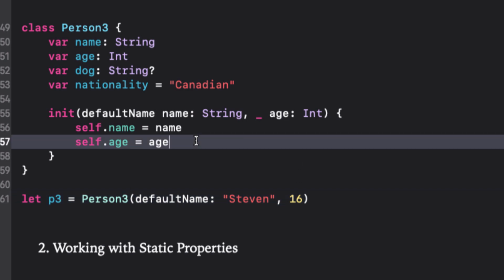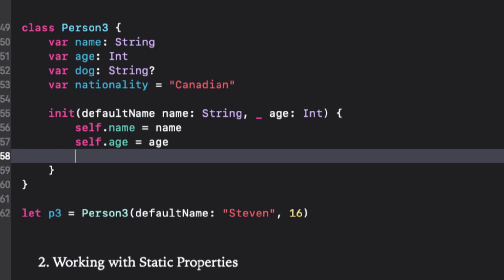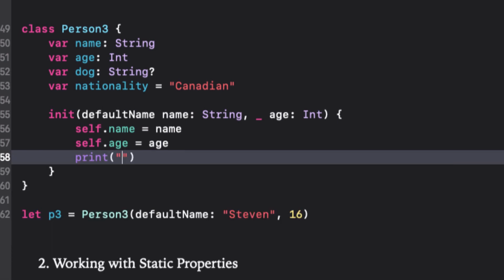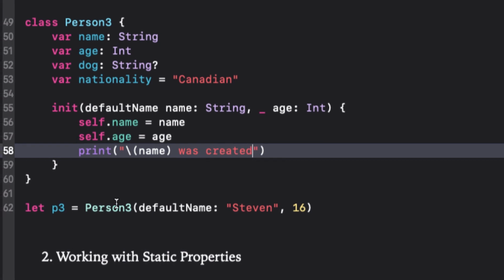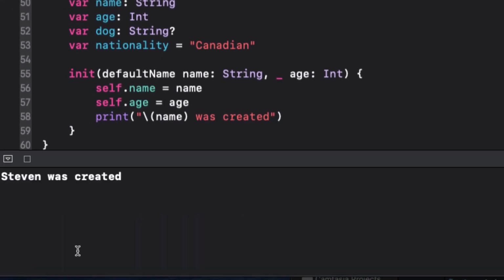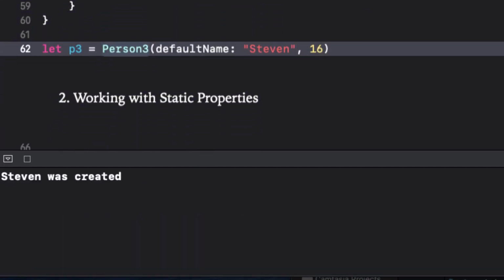Also, we can do other things within this initializer. We can write to a log, for example, or just print out every time an instance is created. Let's run this once more and notice the console displays the print statement each time you create a new instance.